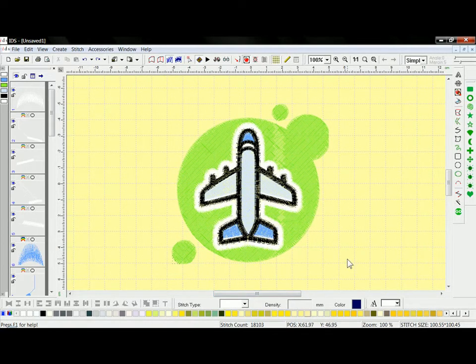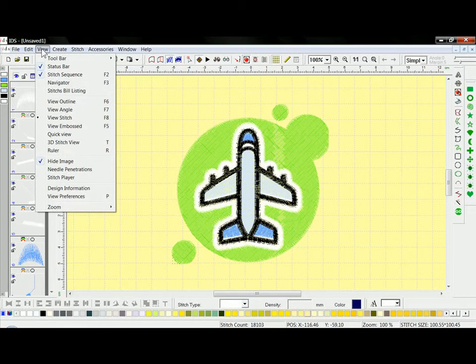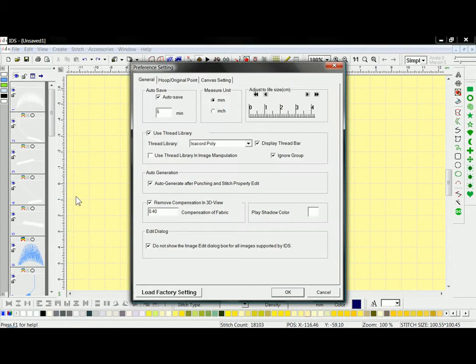In addition to the toolbars, you also have view preferences. To get to the view preferences in the software, go to View and then scroll down to View Preferences. When you get to the view preferences, you have different preference settings. In the preference settings, you have 3 tabs at the top: a General tab, a Hoop Original Point tab, and a Canvas Setting tab.